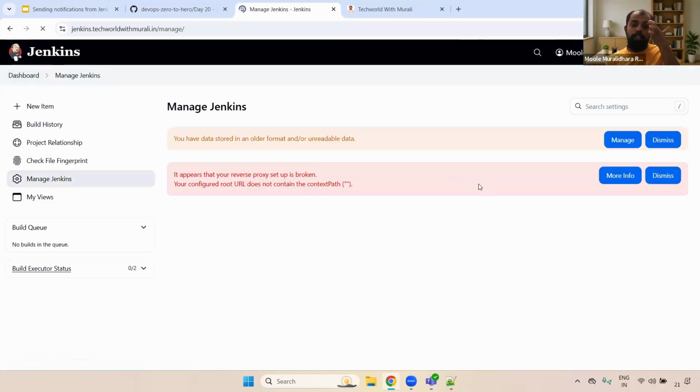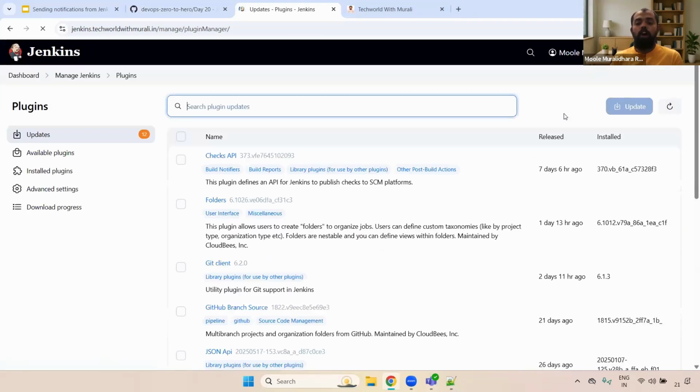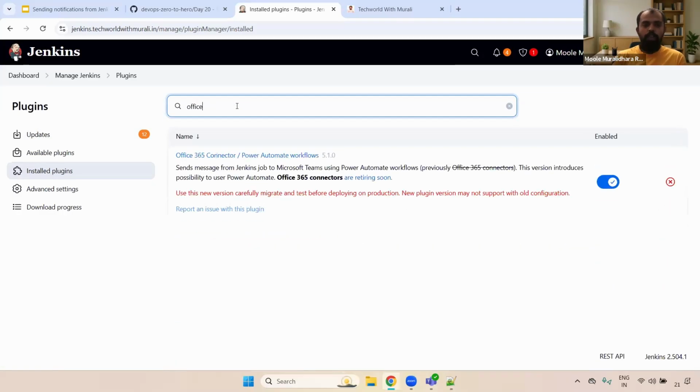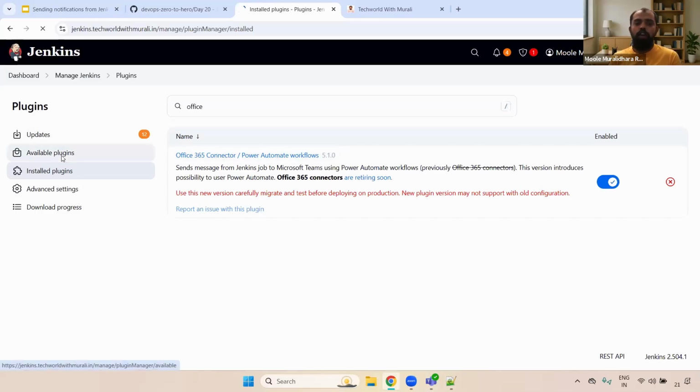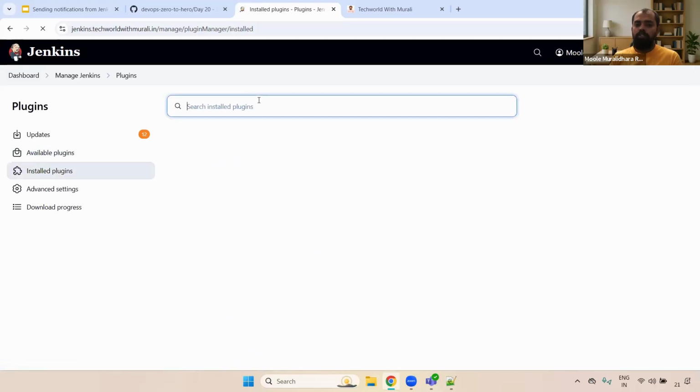Go to Manage Jenkins, and here go to the plugins. You have to install the Office 365 one. I already installed it. Go to the installed tab, and here you can type Office 365 connectors. Remember, guys, you need to install this particular plugin. If you have not installed it, go to available, and then search for the Office 365 connector. You can install that one. In my case, I already installed it.